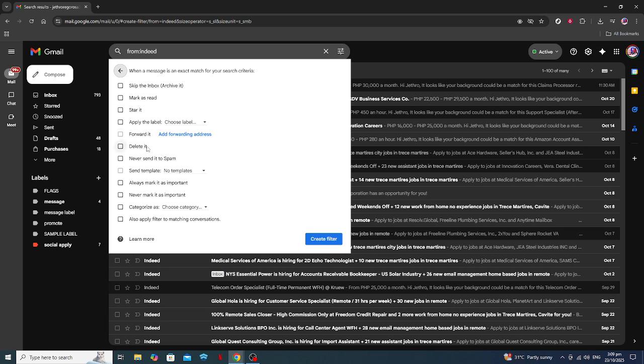Perhaps one of the most beneficial features of this tool is the Apply Filter to Matching Conversations checkbox. By checking this box, you ensure that your new filter doesn't just apply to future emails. It also reorganizes the ones that already exist in your inbox according to the criteria you've just set up. This retroactive application can help you instantly clean up your existing email backlog.